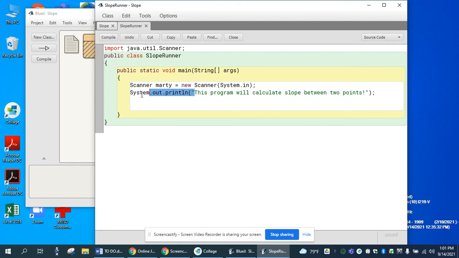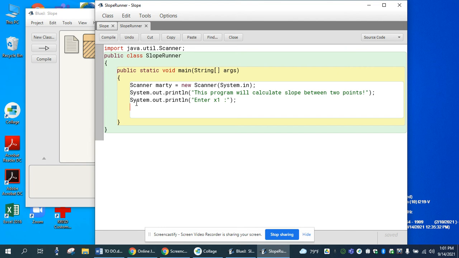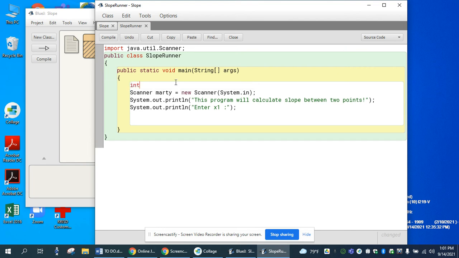Whoops, I copied the wrong thing. Need that. Say enter x1. And I want to just declare a bunch of variables here: x1, y1, x2, y2. This isn't something I've directly shown you. When you're instantiating, when you're making new variables, you can make several at the same time, separated by a comma. I think you saw that on the test, and some of you were like, whoa, can you do that? Yeah, you can do it. As long as you put some commas there, that's fine. You can declare multiple variables at the same time.